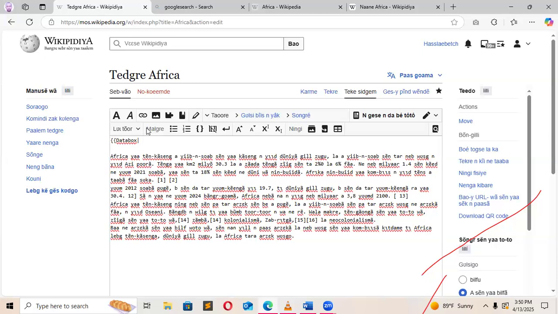Now I'll go to Wikidata. Just go to a new tab and type Wikidata.